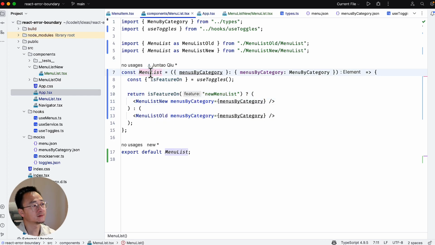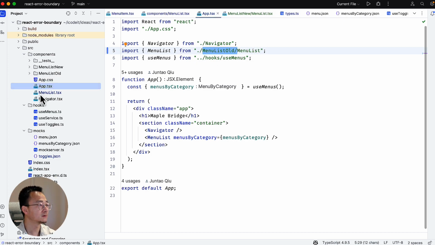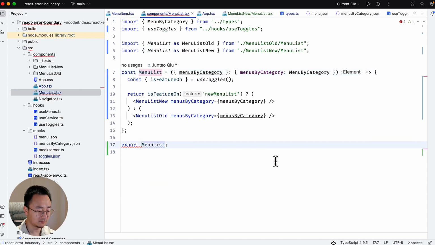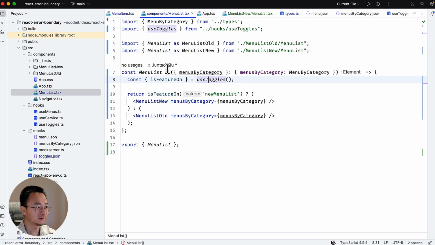So currently the menu list doesn't have a consumer yet. The application is still pointing to the old implementation, so we can now easily change this to the menu list. Probably we need to change this to a non-default import, because it will be easier for the consumer side. So now we can simply remove this old. The menu list now is pointing to the menu list. It's an abstraction, a wrapper, and it's pointing to new and old conditionally.